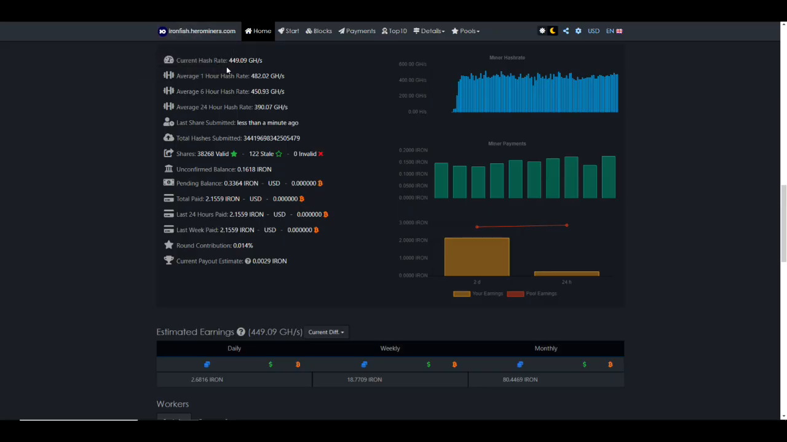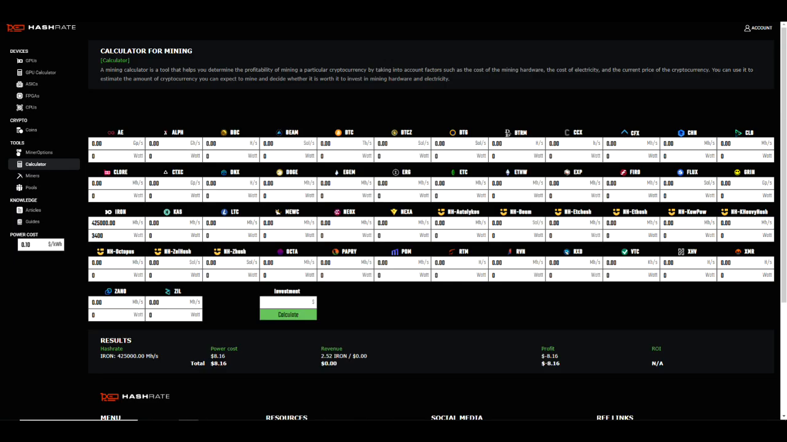And if we take a look at my farm on Hero Miners, we can see currently it's showing 449 gigahash, and it's estimating 2.68 Ironfish per day, 18.7 per week, or 80 per month. That's still going to be quite a bit more profitable than anything else. However, hashrate.no's calculator doesn't have a price for the coin yet.